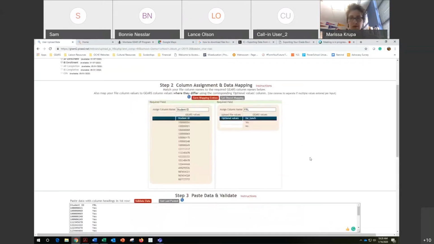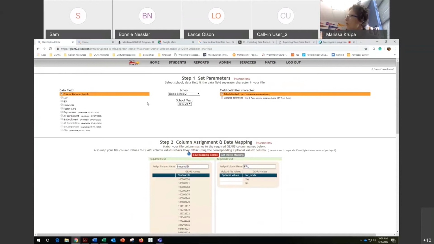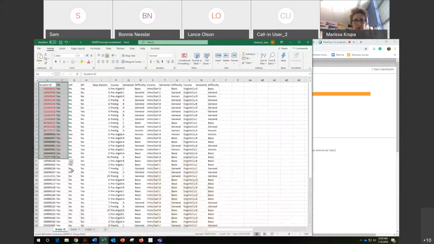Okay, so we're going to go back into the data set. Since presumably we completed our free and reduced lunch, we're going to go into LEP, and that'll populate here. So it's just bouncing back and forth between your data set and GEARS, using the student ID as the first column, and then whatever you're matching to that student ID as your second column. So we want to match LEP this time.